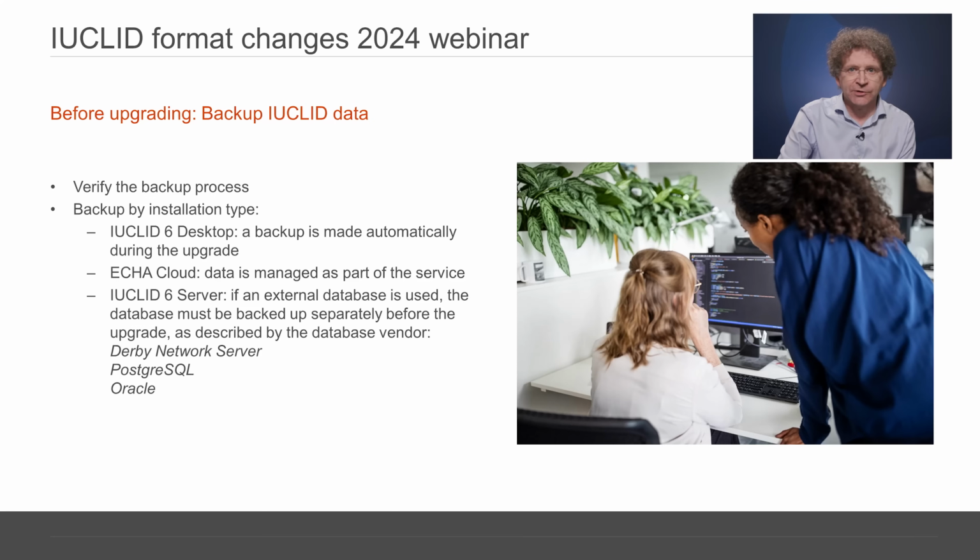The database can be of two different classes, embedded or external. By default, both the desktop and the server installations of Euclid use an embedded database. This is backed up automatically in the upgrade process. However, for an external database, only the application is backed up, so the database must be backed up according to the instructions of its vendor.